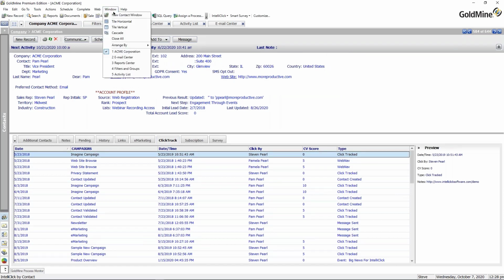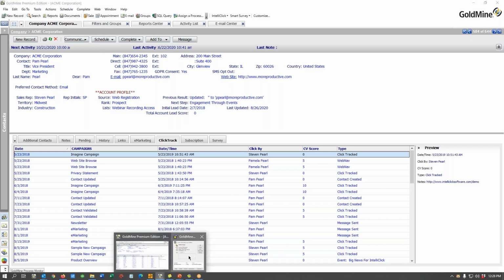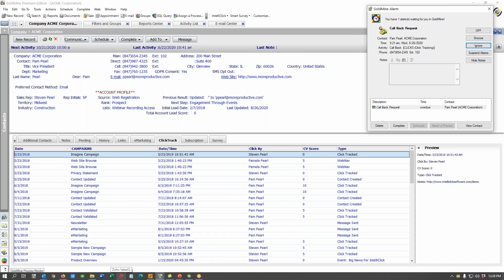Let me bring GoldMine so that we have all of this being seen right here. Let me just make sure that we have our alarm showing as well. So here's the alarm, because we did set that callback request to be an action that will be alarmed. You have the option of having it be alarmed or not. But obviously, if it's an alert, it's important that it pops right up and immediately puts it on the calendar and on the list of the person that needs to take that action. And so this has immediately put that action into play.